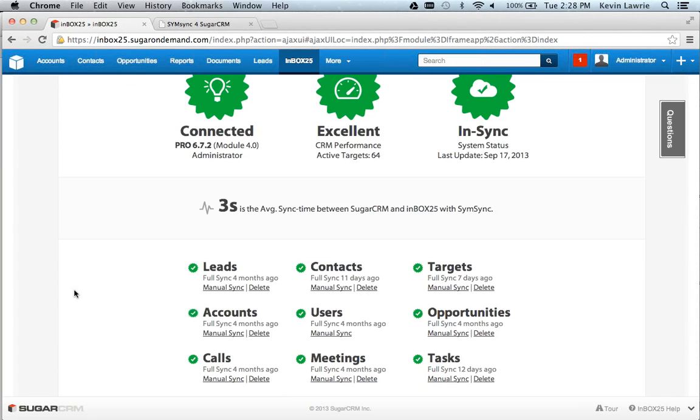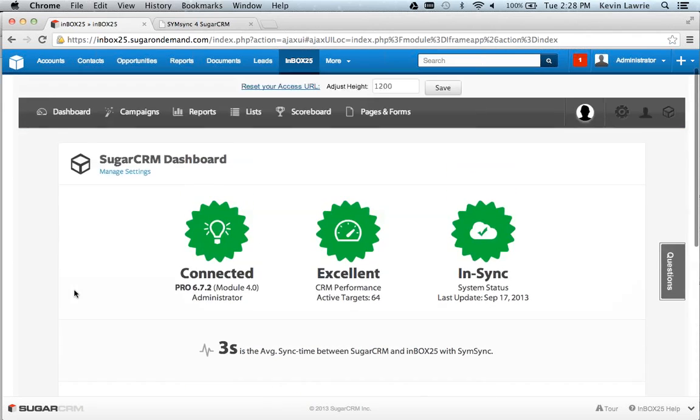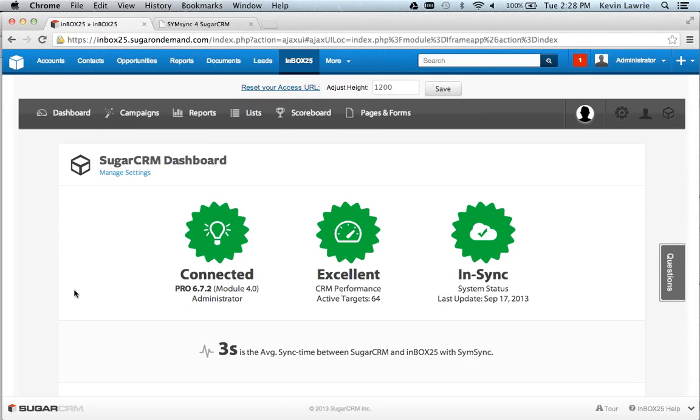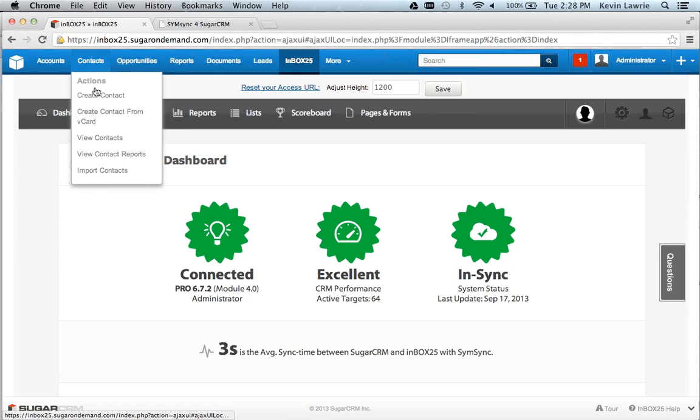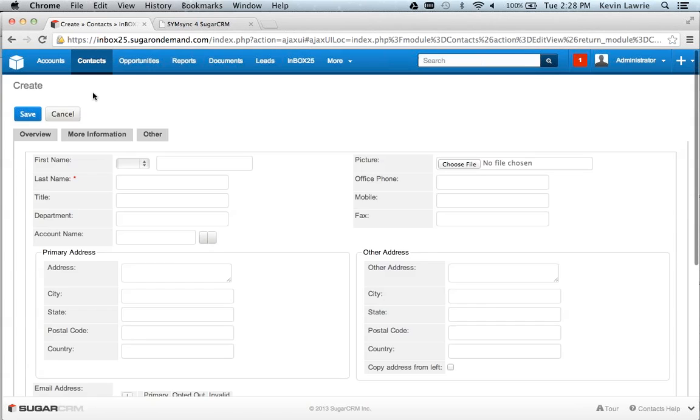So there's actually a very easy way to demonstrate just how quick 3 seconds is. So what I'm going to do is actually just show you by creating a new contact record.